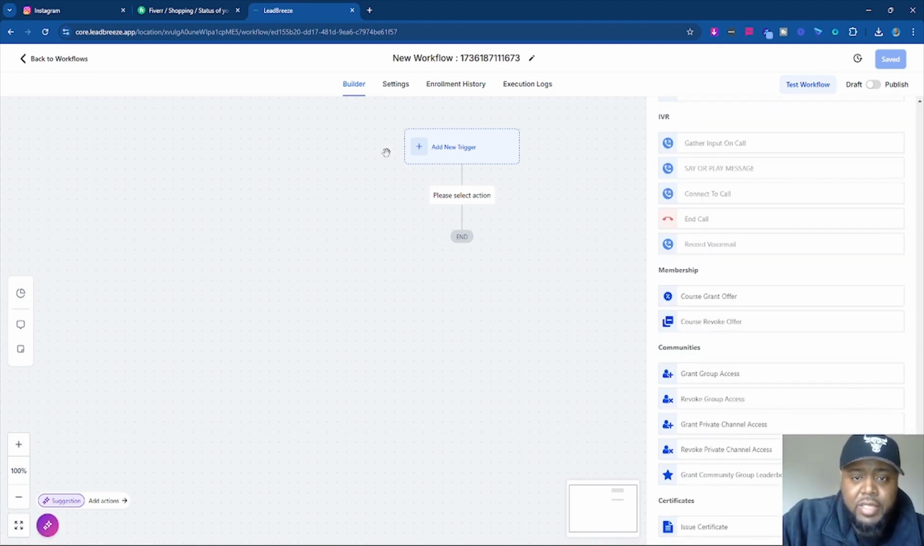Same for memberships. Let's say somebody pays an invoice. You can grant them the course offer, or you can send them the link to sign up themselves. Different ways that you can do it. Same thing for revoke offer. Let's say they charge back or ask for a refund, but you already gave them access and you don't want to forget to go back and take them out. You can do it automatically.